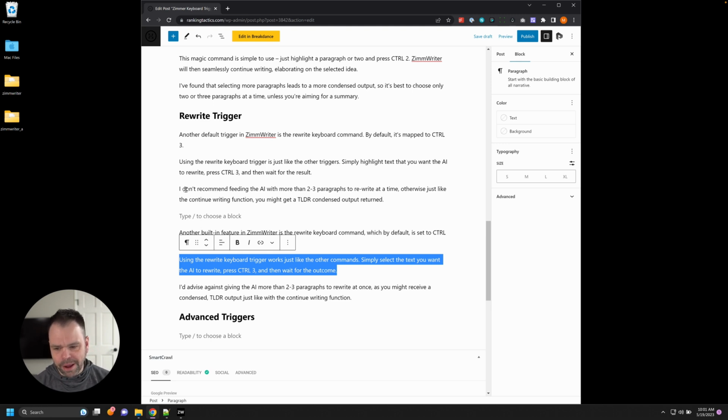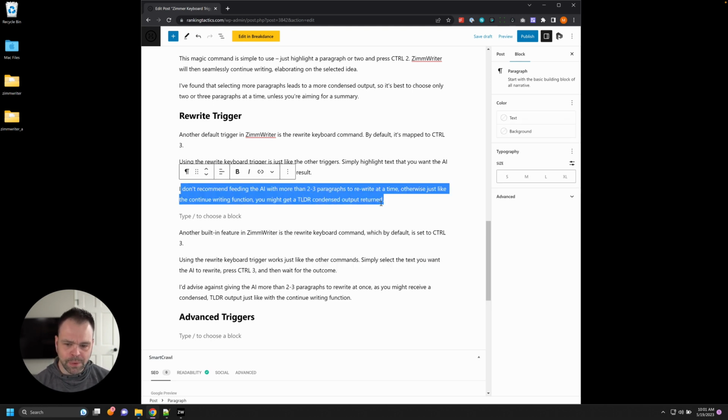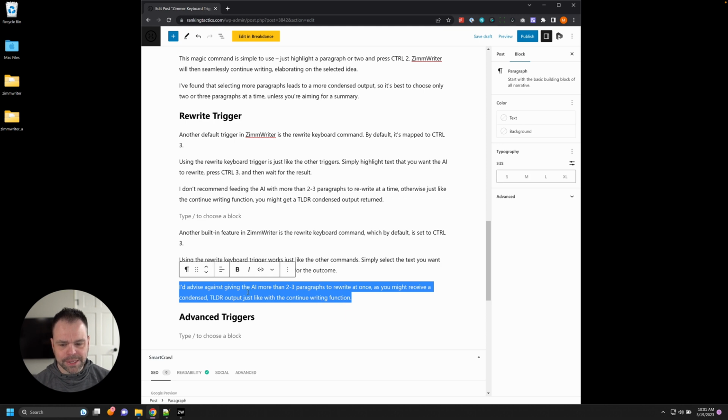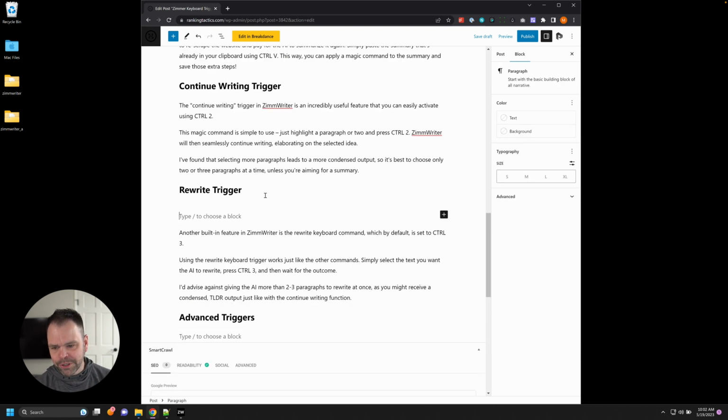Let's look at the last paragraph. This is what I wrote. I don't recommend feeding the AI with more than 2 to 3 paragraphs to rewrite at a time. Otherwise, just like the continue writing function, you might get a TLDR condensed output returned. So let's see what the AI rewrote. I'd advise against giving the AI more than 2 to 3 paragraphs to rewrite at once, as you might receive a condensed TLDR output, just like with the continue writing function. It sounds a little bit better. It tweaks some words. So let's take the rewritten version.